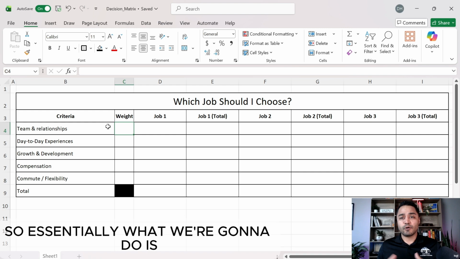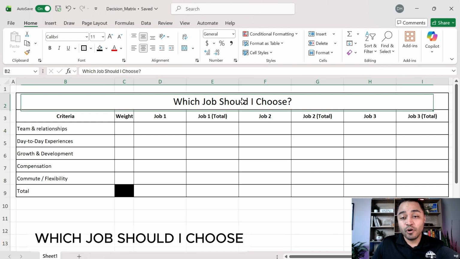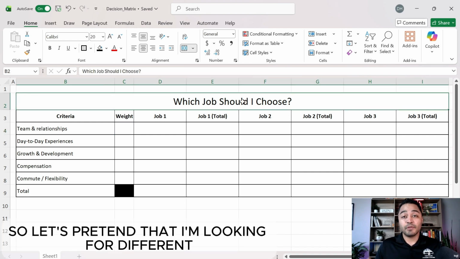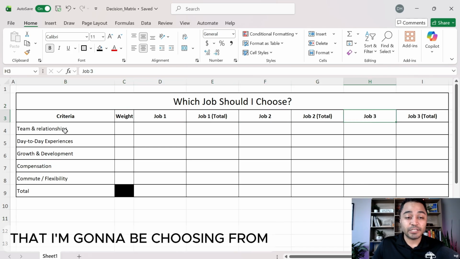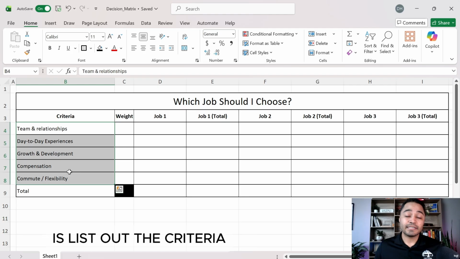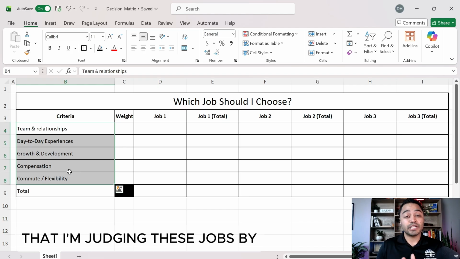So essentially what we're going to do is I'm just going to use this example of which job should I choose. So let's pretend that I'm looking for a couple different jobs and I have three primary options that I'm going to be choosing from. The first thing I'm going to do is list out the criteria that I'm judging these jobs by.